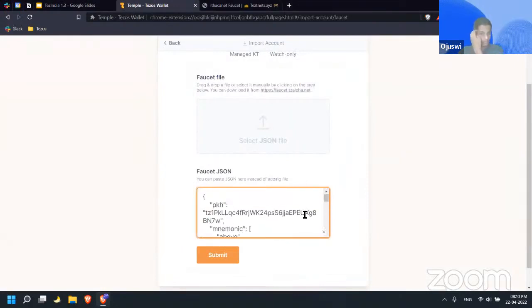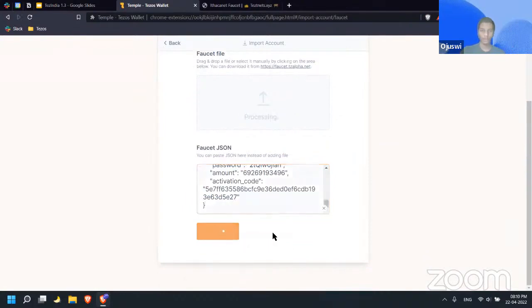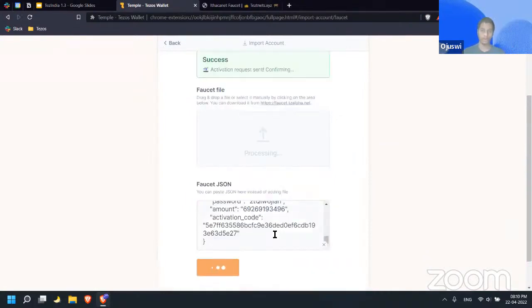And once you paste the faucet JSON here, it will directly import that account into my wallet, and then I'll have a new account, which will not be my main, but it will be usable in the same manner as any other account. So when you create a wallet, it's activated, which, in simple terms, you can understand like the wallet's public key will be broadcasted to everyone.